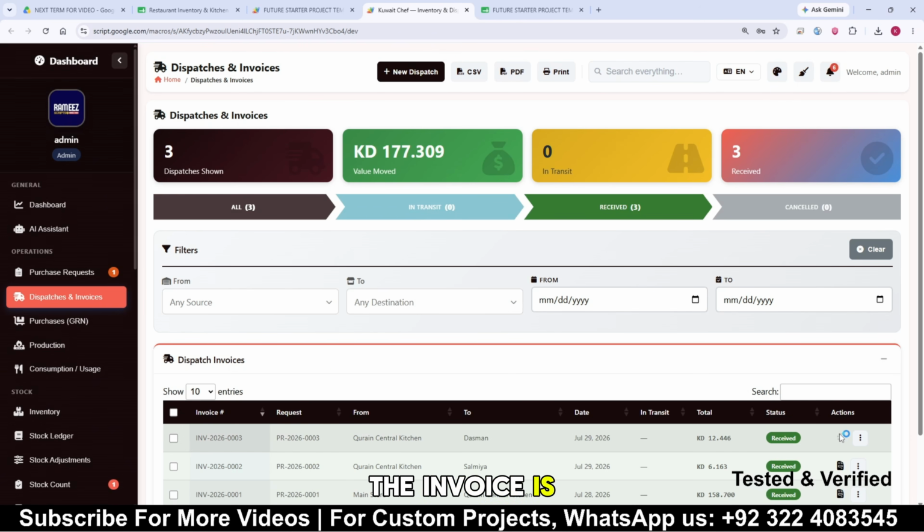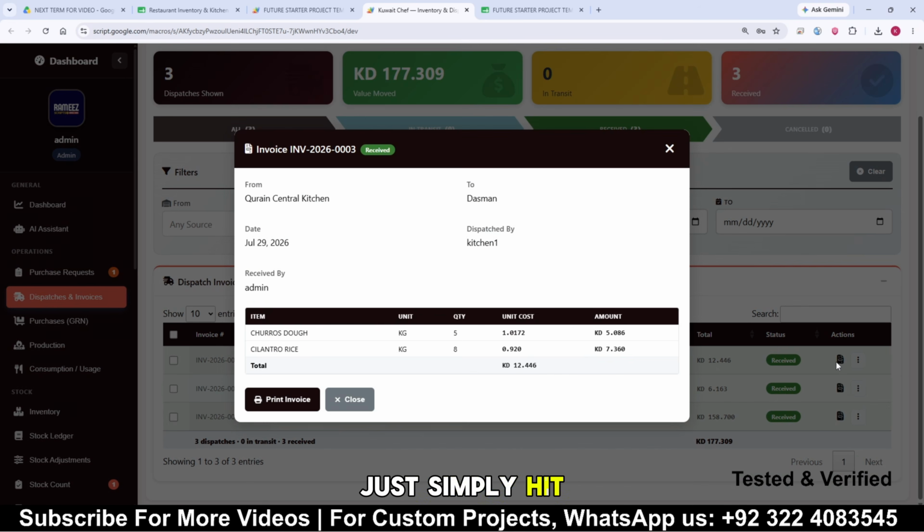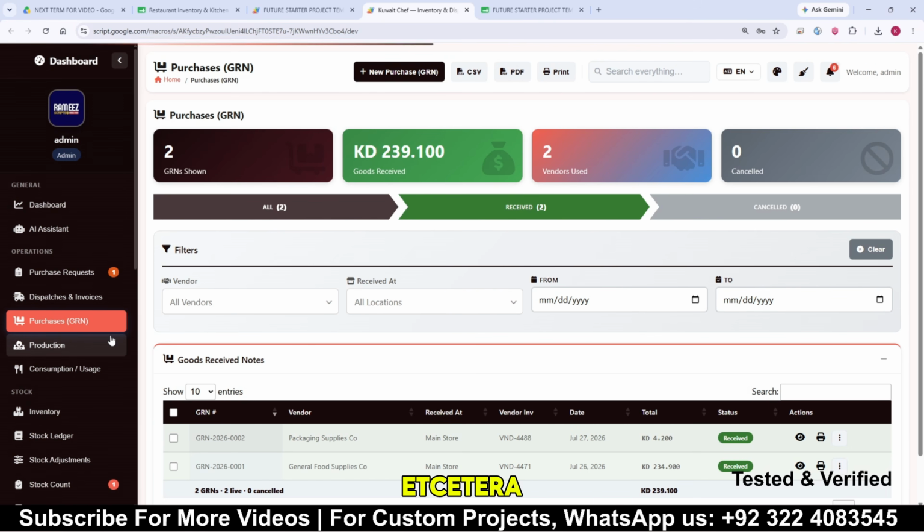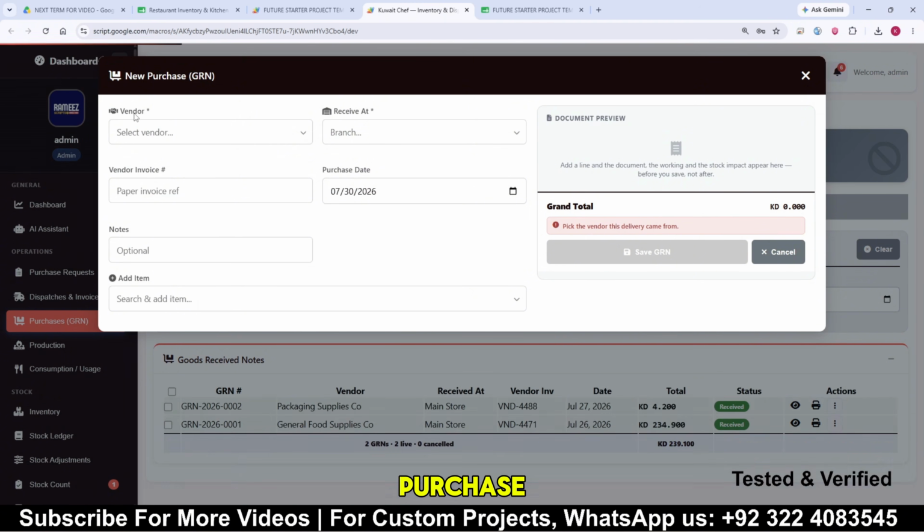And once the invoice is created, you can also take a print from here. Just simply hit this invoice button, and you can see the complete invoice and take a print, and you can use your A4 paper printer, etc. So there are purchases, and just simply click on this new purchase. This is a vendor.